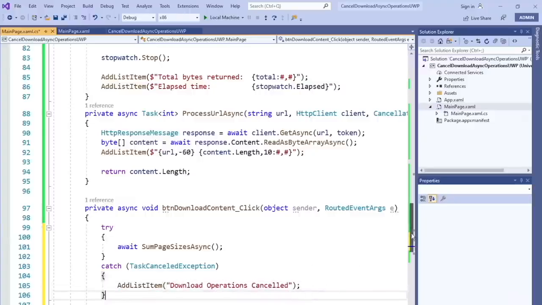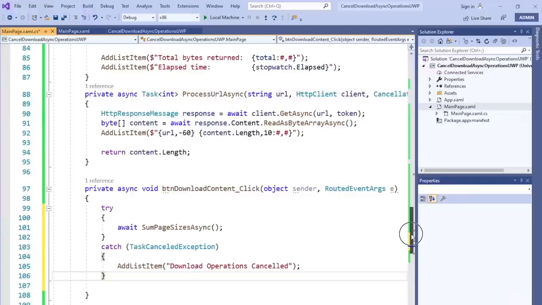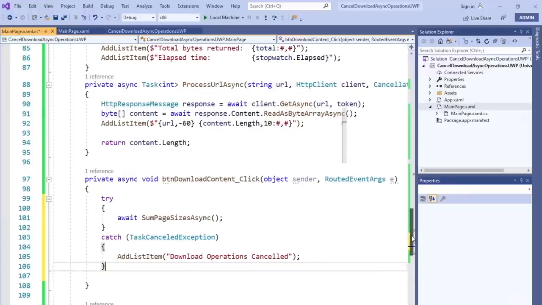So remember, we are passing a token object as an argument to the GetAsync method here in the ProcessURLAsync method. The ProcessURLAsync method is called within a loop from within the SumPageSizesAsync method. This token object allows us to trigger a cancellation of all running asynchronous tasks that reference this token object. When the Cancel method is invoked on the relevant cancellation token source object, an exception of type TaskCanceledException is thrown, and we can appropriately handle this exception in our code.